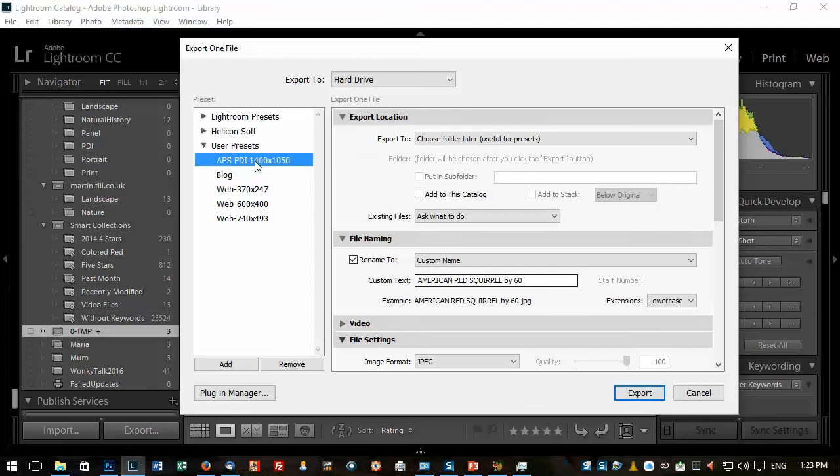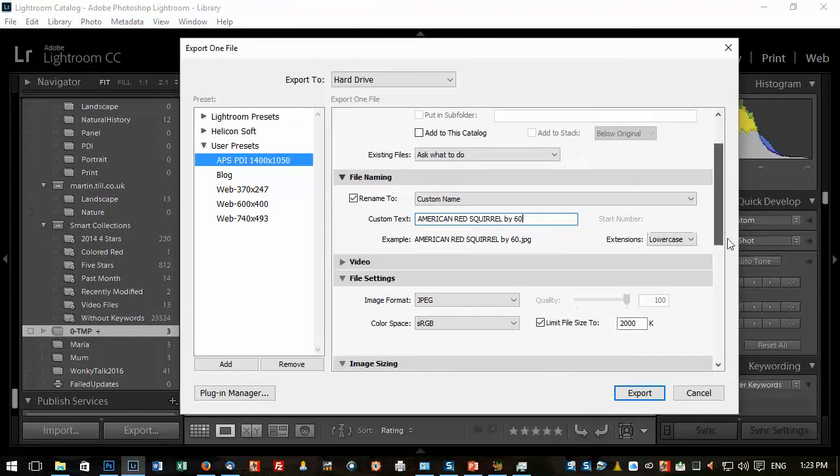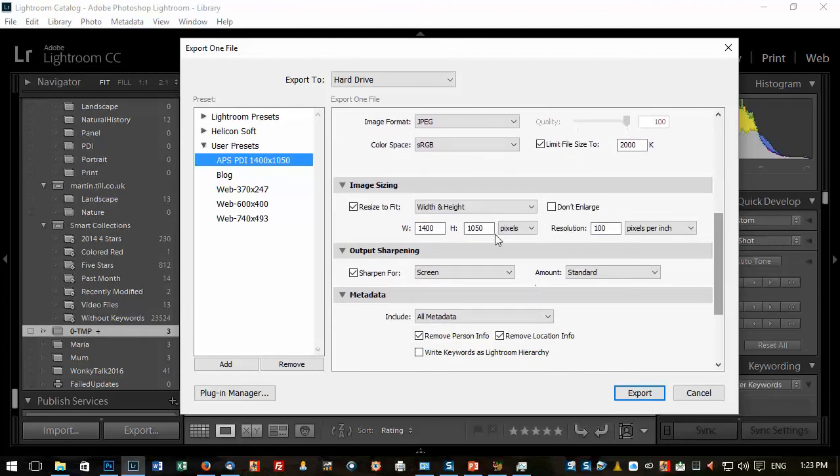When I do that, my APS PDI one will always have these settings here, and then when I come to export the next one, all I need to do is to change the name, click on export, choose my target location, and everything will work exactly the same. So all my sizing will work okay. And it doesn't matter whether you've got a landscape or a portrait image, whatever the size or orientation, by setting the width and height to 1400 by 1050 here, it will always correct the size for you, so you don't need to worry about going into Photoshop or anything else afterwards to redo it.